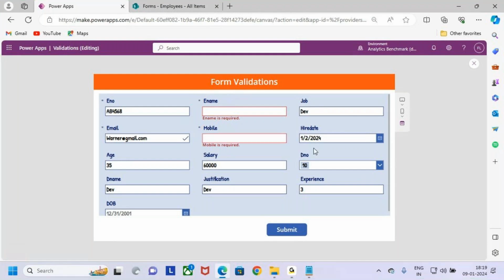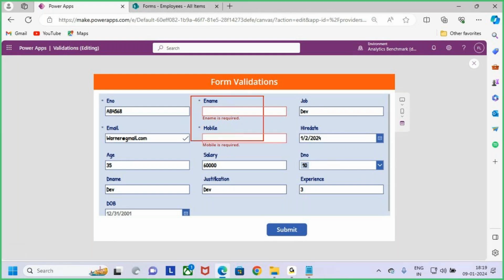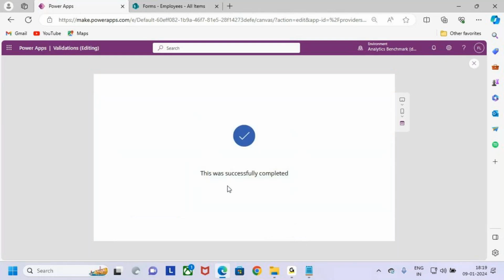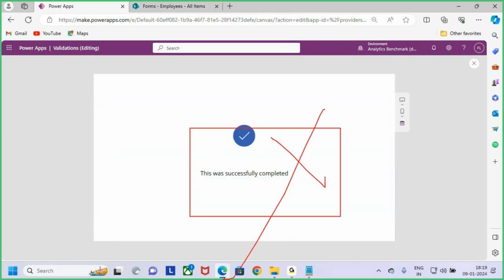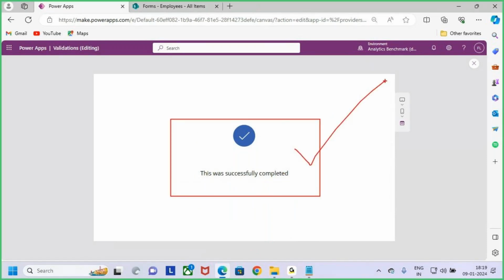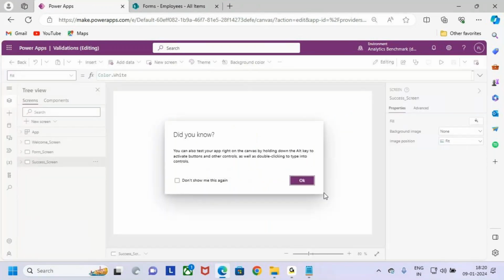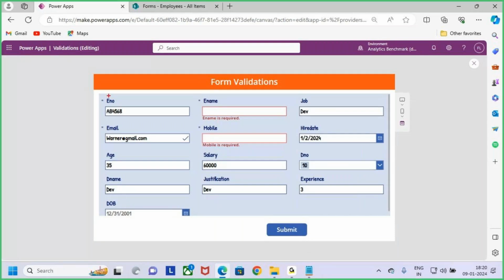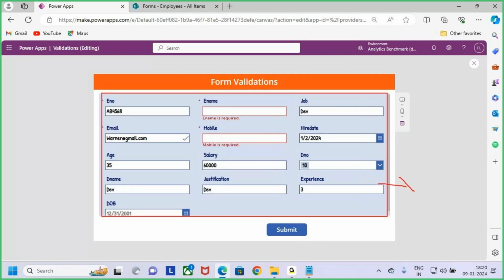So even though I am not entering the mandatory fields, when I click on the submit button, it is navigating to the success screen. It is not the correct way, guys. I should display the success message only once the form is submitted successfully to the data source.